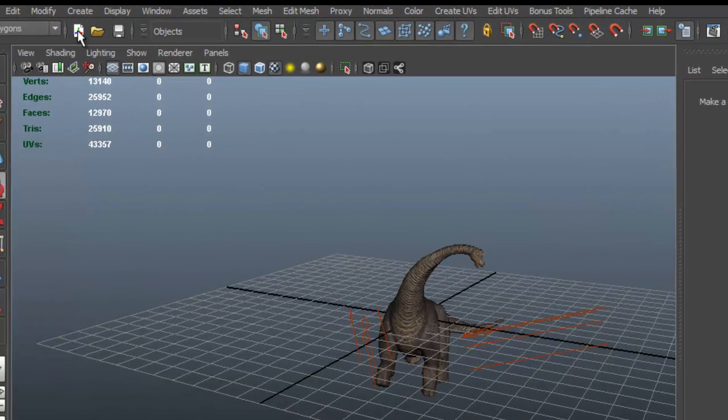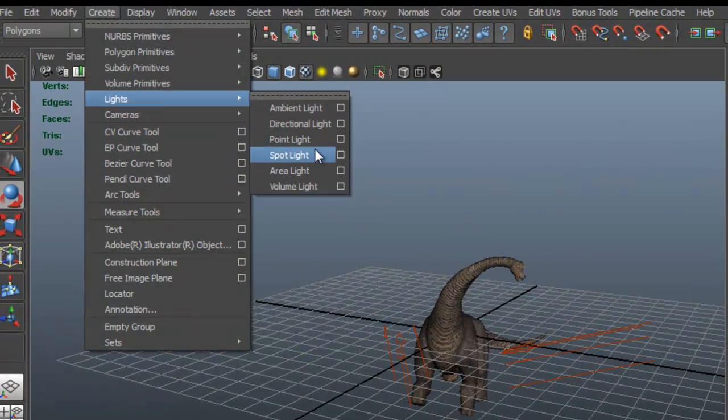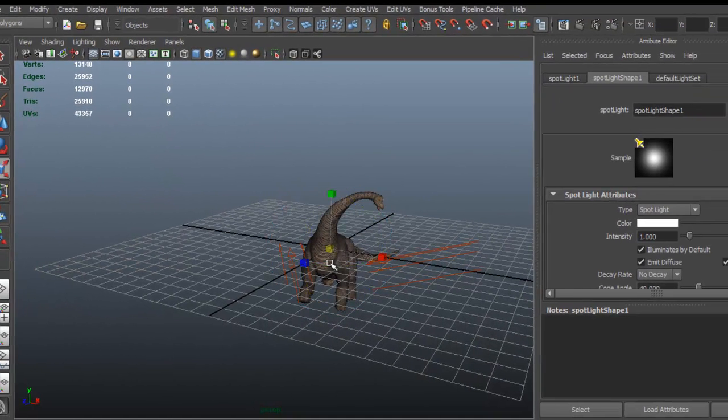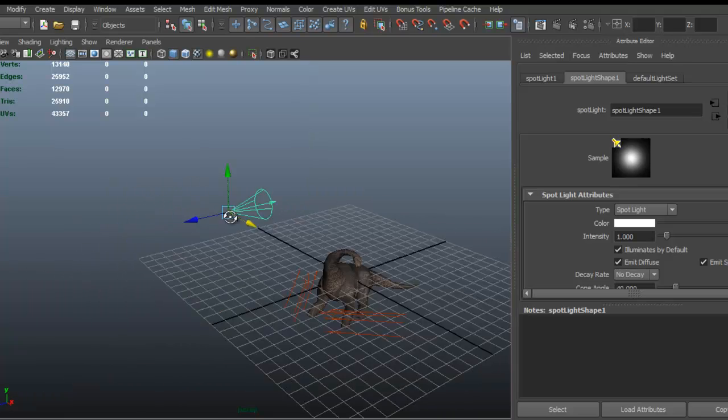So for a rim light, we go to create lights. We're going to use a spotlight. Scale that so that we can see it. Now for spotlight, it does matter where it is placed.